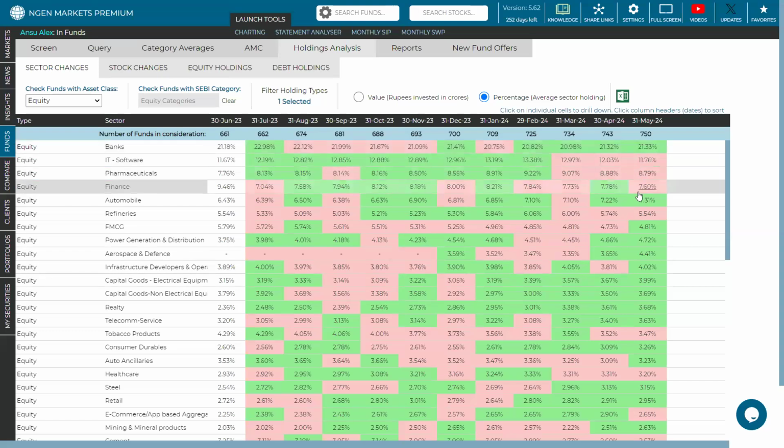And similarly, converse is the color pink, meaning in comparison to the previous month, if there has been a reduction in terms of investment, it will show up in pink. So in finance as a sector, you could see as of 30th April 2024, it was to an extent of 7.78%, which got reduced in the very next month, which came down to 7.6%. And that is the reason it is shown up in pink color.